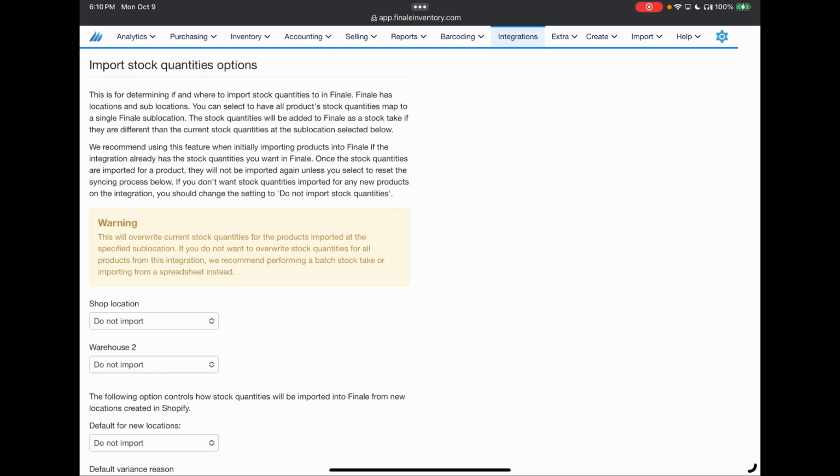I would say most people in the onboarding phase elect to not even turn this on at all. It's just simply because they want to verify the stock count. So they want to actually have their team do a new count on a date that they want to go live with so they can verify that they are starting from an accurate starting point. But it is an option.